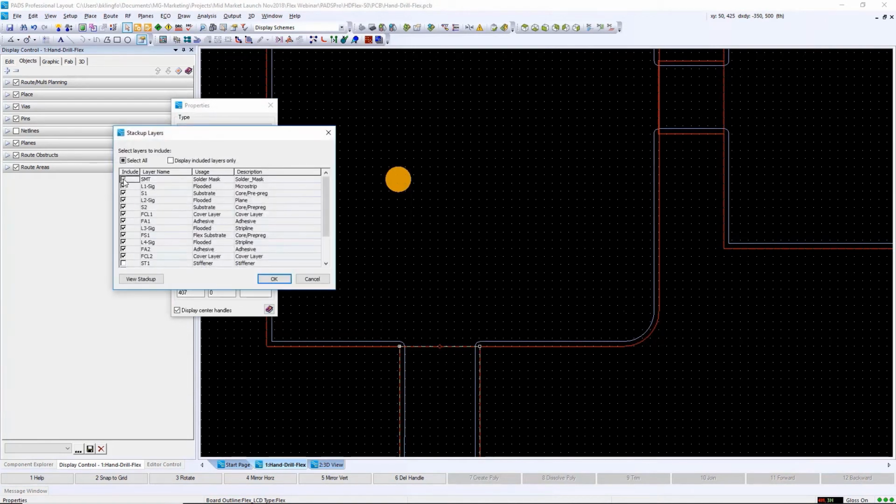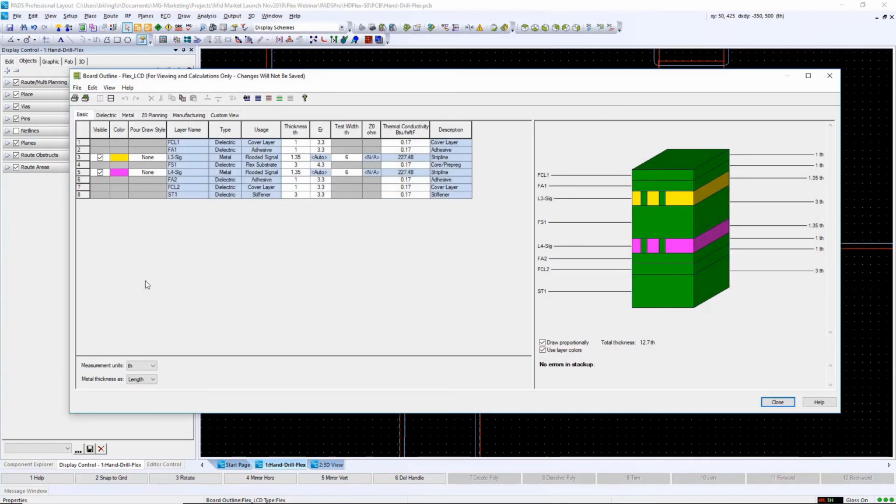I've already gone ahead and defined the stack-up for this board, so you'll notice the cover layer, adhesive, and stiffener have been added already. So we're simply going to choose the layers that will be part of this LCD Flex area. If we go ahead and hit the View Stack Up button, we'll get a quick view of the layers being used for this Flex region.